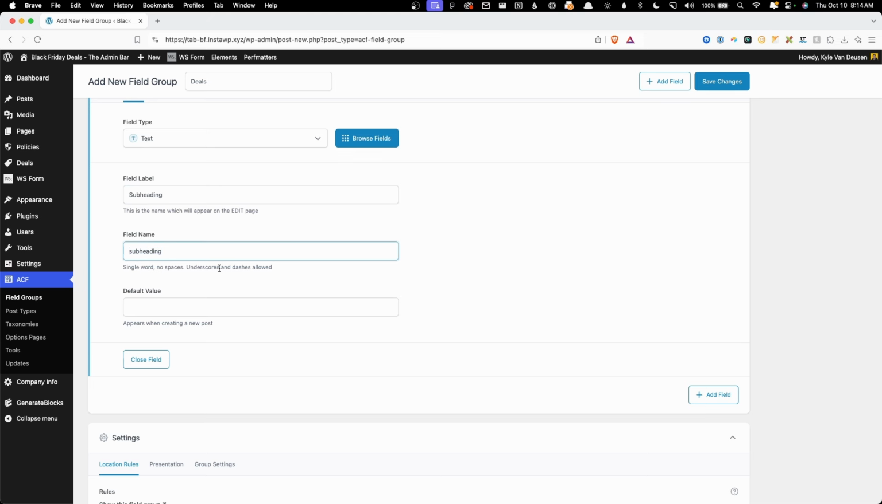Now on big sites, I like to be really careful about how I'm naming these fields since I'm going to have to reference this dynamic data later. And I could, in theory, have another post type that has a subheading. So I'm just going to change this to deal underscore subheading. So we know that this subheading has to do with our deal field group, if that makes sense.